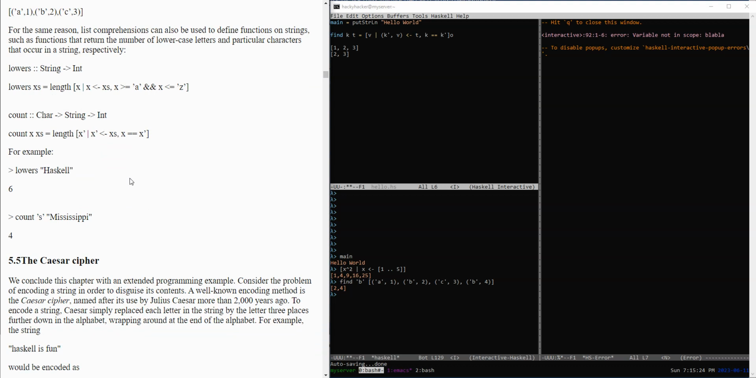For the same reason, list comprehensions can also be used to define functions on strings, such as functions that return the number of lowercase letters and particular characters that occur in a string respectively. Count. Char, string, int.